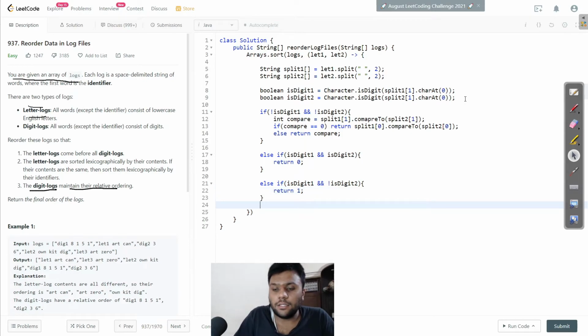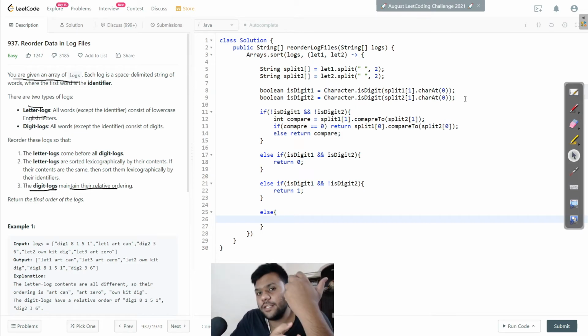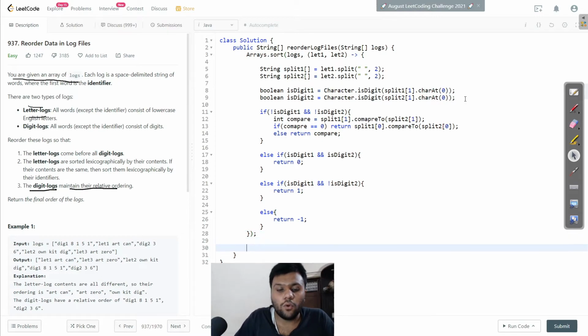Else, what happens if the first one is a letter and the second one is a digit? If that's so, then just maintain their relative ordering, don't change it. So we will simply return -1 for that. And finally we have to return our log.